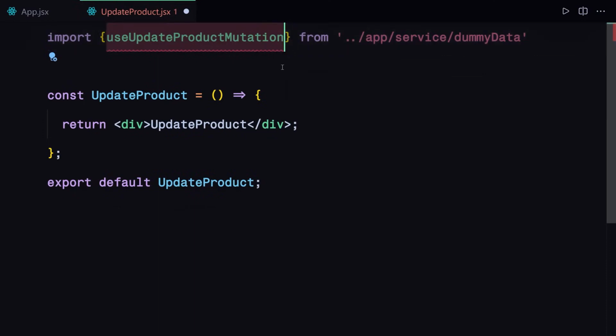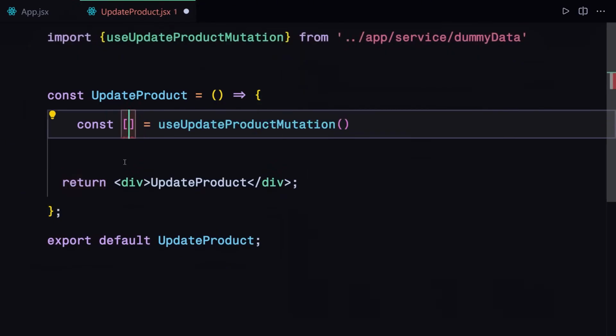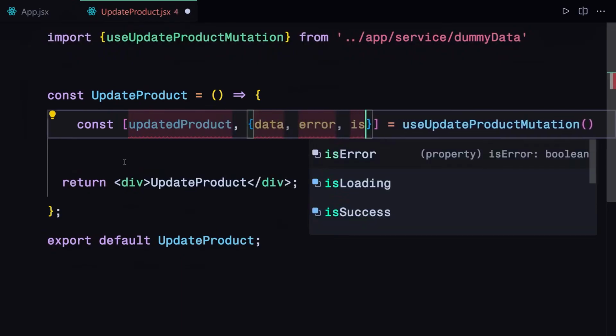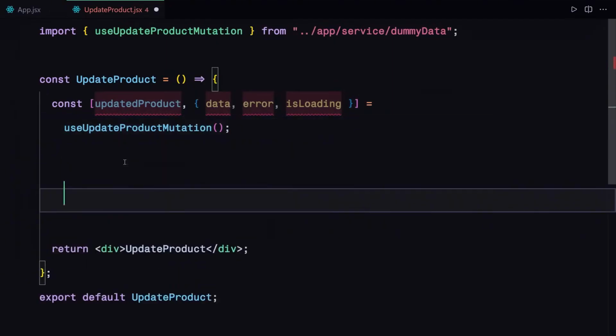Okay, now let me just copy that, and you already know that we are currently working with the mutations. So for that we have to use the array destructuring. We are going to be grabbing the updated product and also the data, the error, and the is loading right here. Okay, let's go back and save our file.